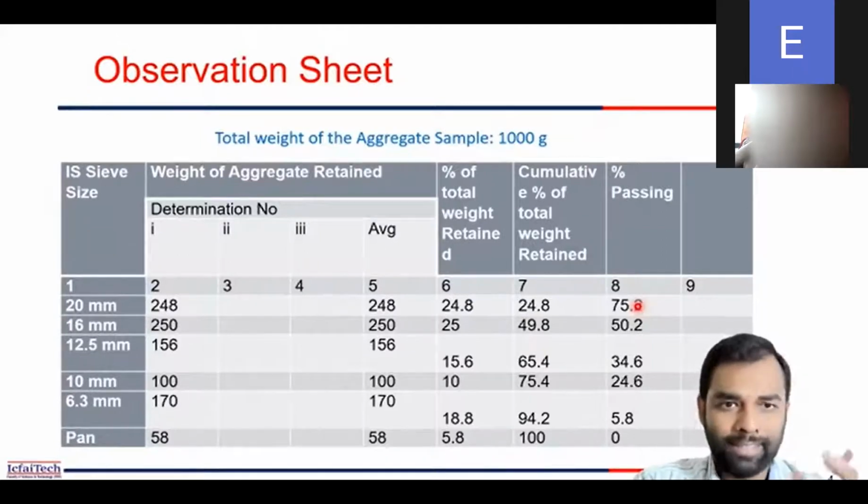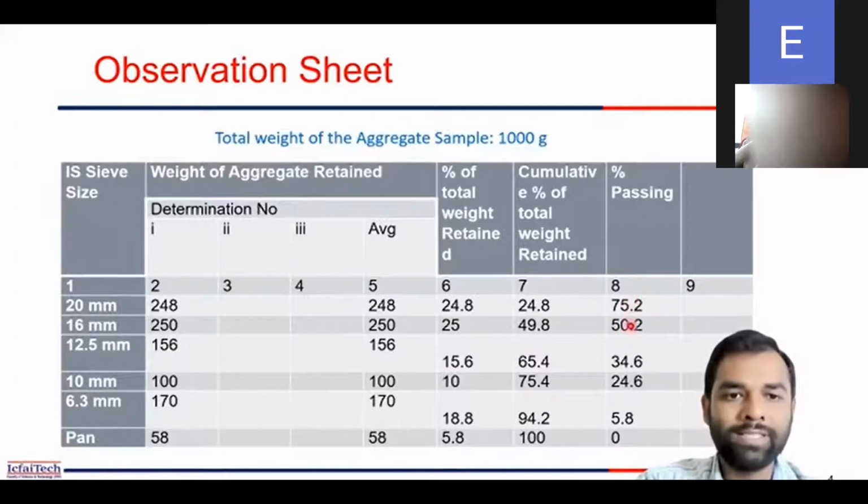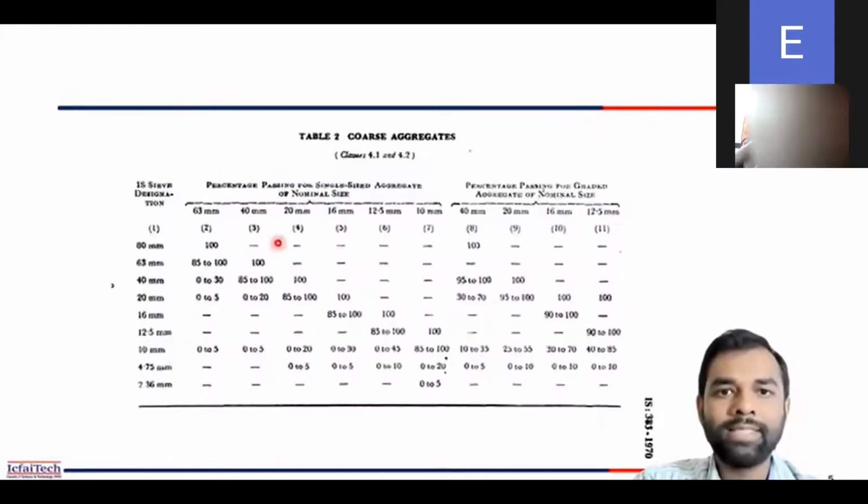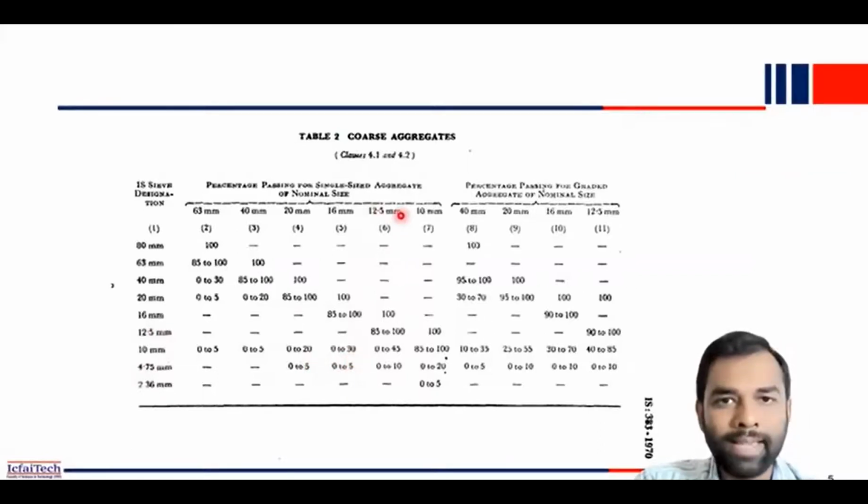So once we get this chart of how much is passing, based on these values we can classify the aggregate under which category it falls, whether it is 20 mm aggregate, or 16 mm, or 12.5 mm, whatever it may be. So once we get this type of table, then we'll use this chart as I showed you earlier, that is IS 383. Here you will see different categories of aggregates. For 16 mm, almost 85 to 100% should pass at 16 mm, whereas at 10 mm, 0 to 30% will be retained. For a 12.5 mm single-size aggregate, 100% should pass at the 16 mm.